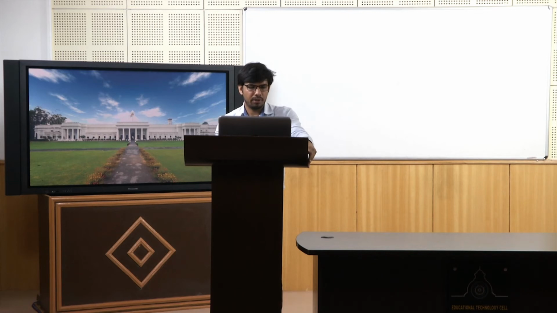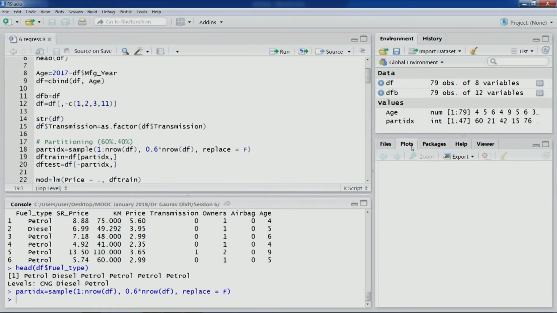Now, to further partition, let's execute this line. You would see that part IDX, this index variable, has been created. This is integer because these are the indices that have been returned by the sample function, and you would see that the indices of 60% of the observations randomly drawn from that particular data set have been returned. Now we need to partition the data set.